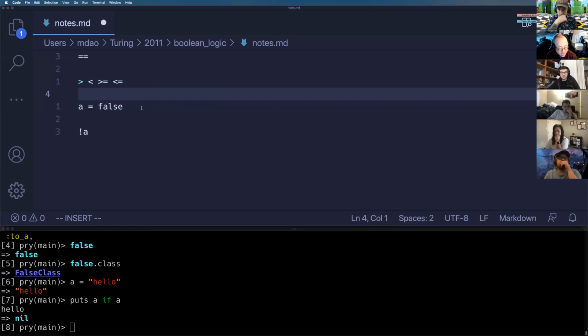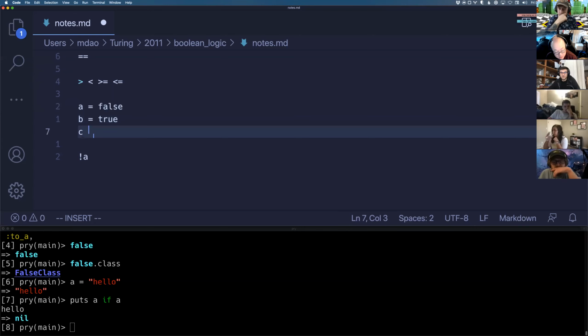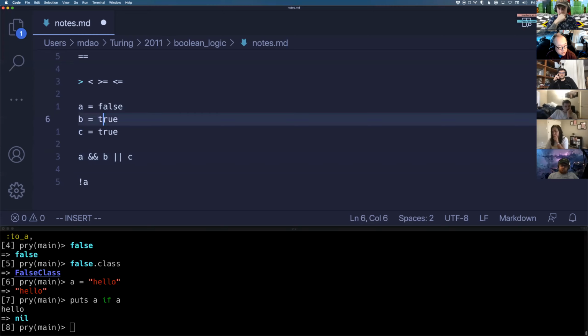So we could have a situation where A is false, B equals true, and C equals true. And then we do A and B or C. And it's like, well, that's annoying. But if we look at this, we see that the and gets operated on first, right? So we do A and B, so we know that this is false and this is true. This will evaluate to what?